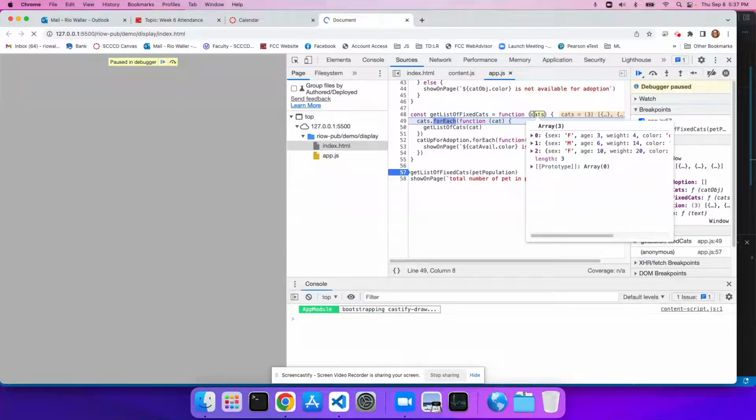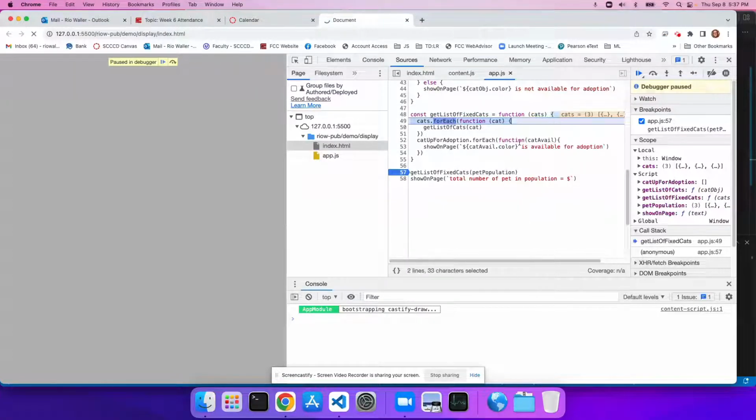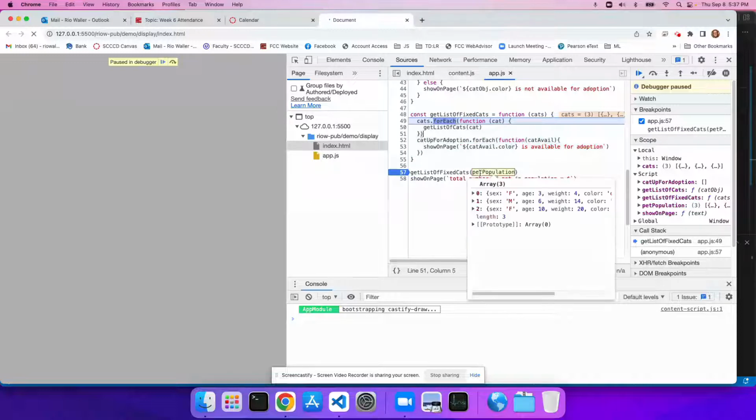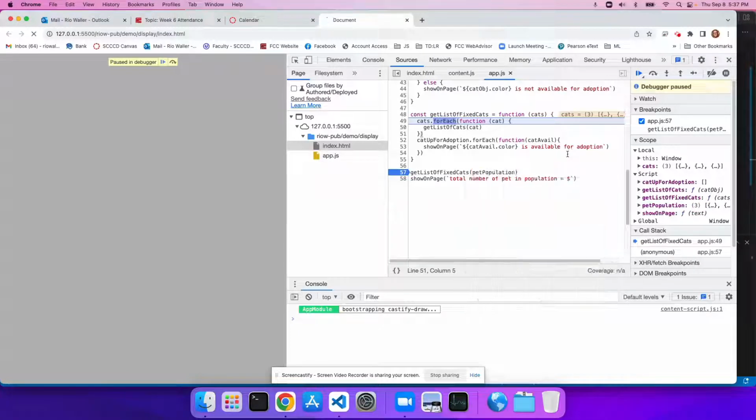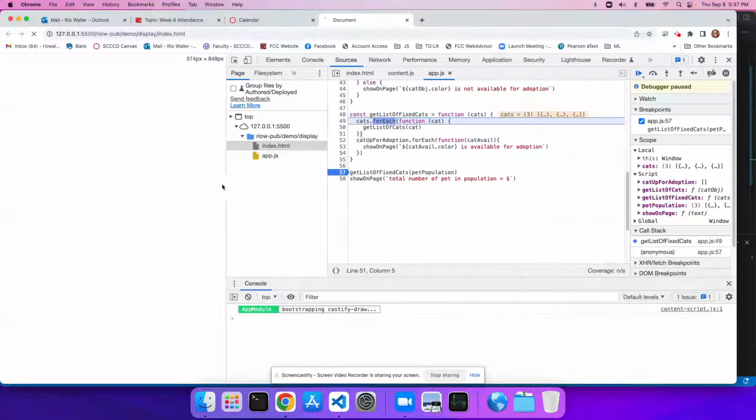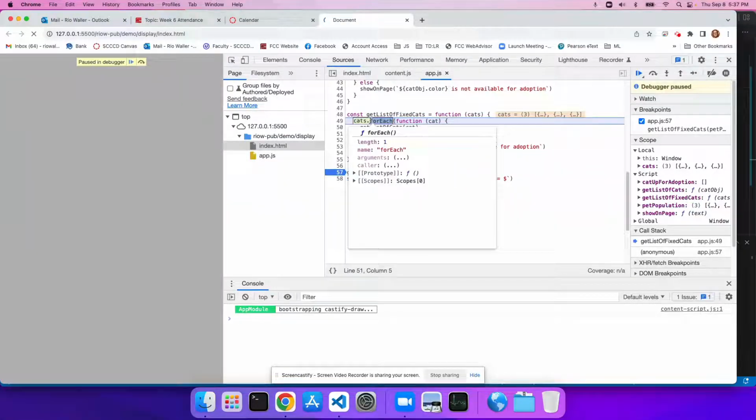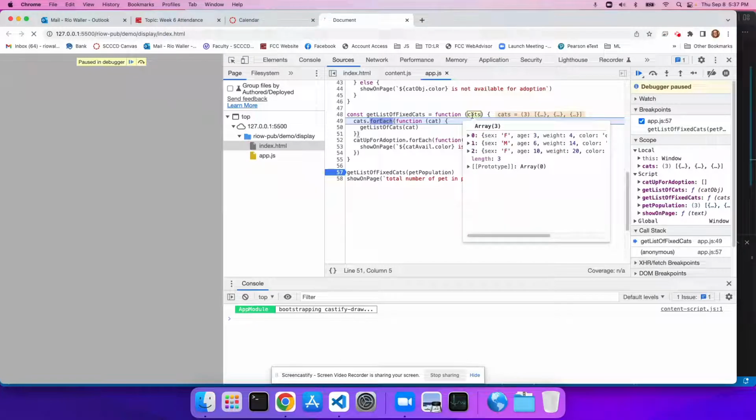And then I referenced it as cats. It's the same data structure. It's the same variable, but inside of this function it is declared as cats, but it's still that pet population. I know this has thrown a couple of you off, so I just want to give you that. Hopefully it helps clear that up. And again, DevTools is great because it shows you what's happening here. And now I'm going to run a loop over this array of objects.